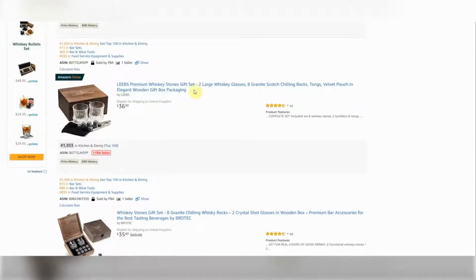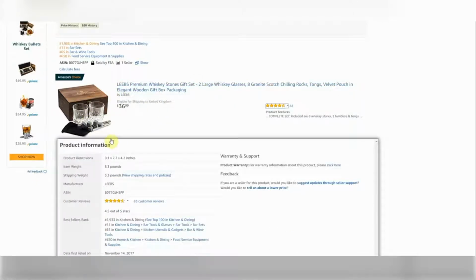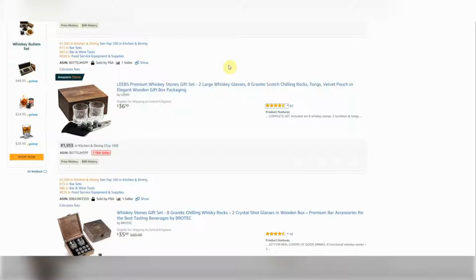For this example, I've highlighted this one here, the Leib's Premium Whiskey Stones gift set. They look to be doing pretty well. They're under 2,000 in kitchen and dining, which is a big category. So you'll find some target products that you'd like to compete with, you'd like to better. And I would normally recommend finding 3 of these examples. Taking data, I'm going to show you how to do that, and put it into a spreadsheet so that you can analyse and basically work out your method of attack, if you like.